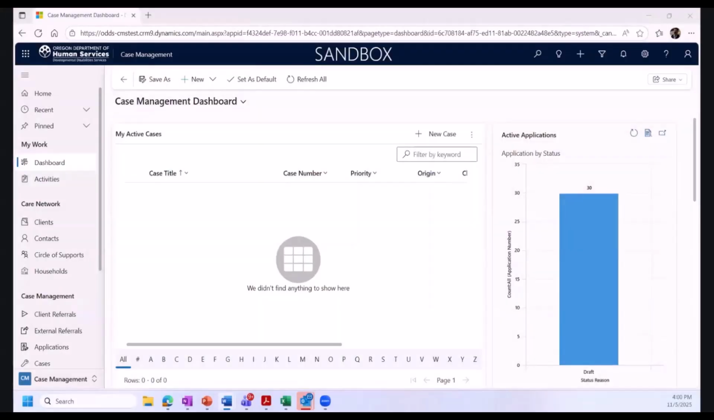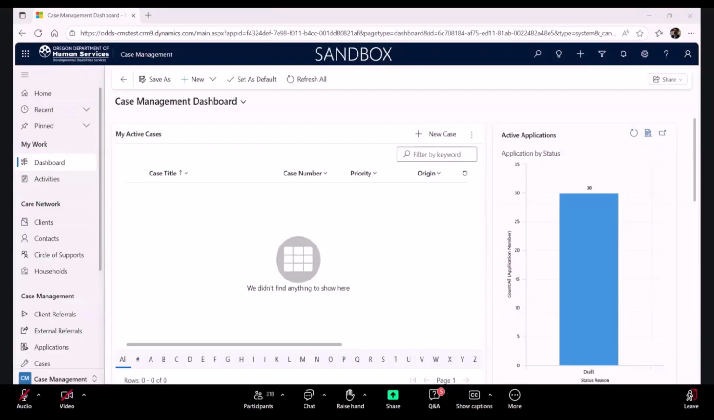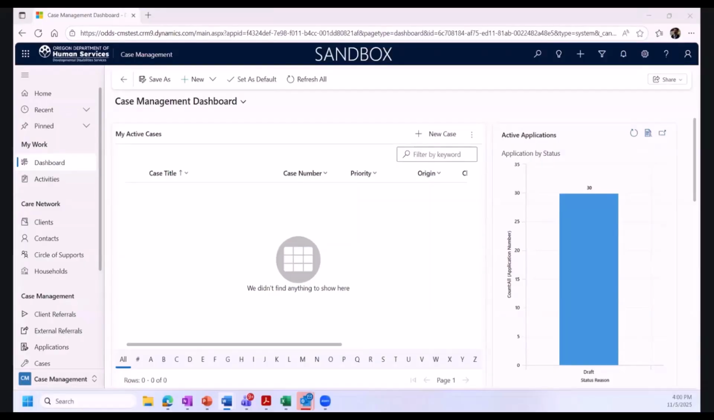This is the case management system as it has been developed up to this point in time. Remember, I told you before that we were working on a technical viable product so that we could actually receive information from the one system. That's the work that has happened so far in the system.